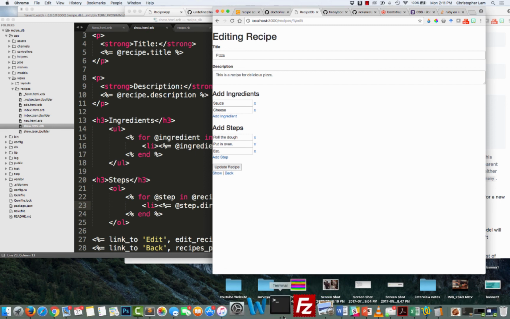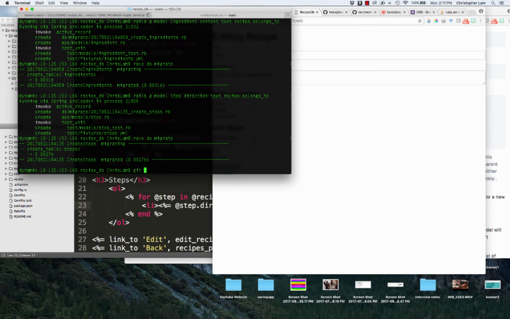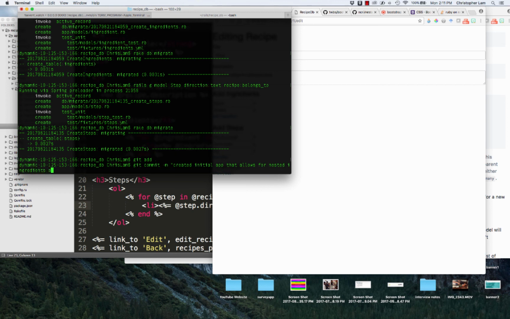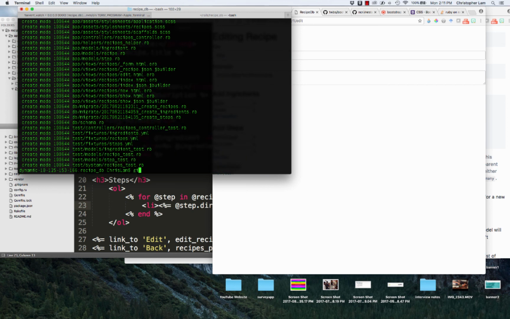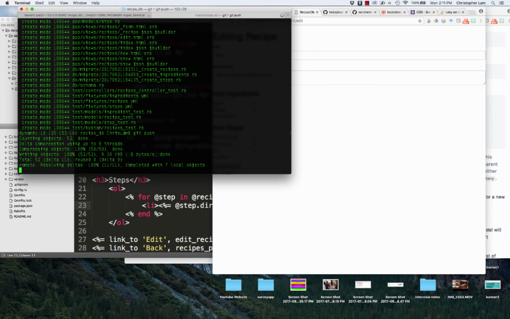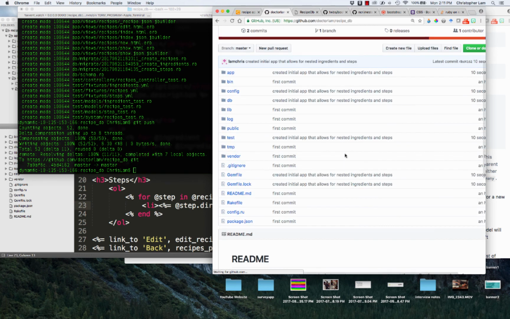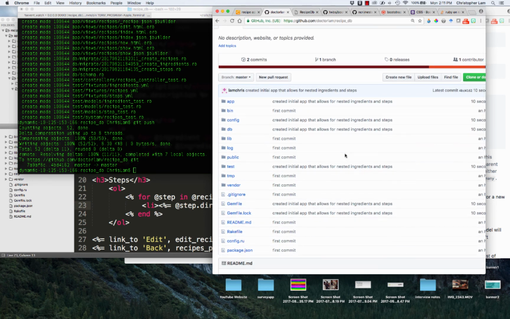So what we're going to do is we're going to commit these changes. So git add, and commit with the message: created initial app that allows for nested ingredients and steps. And we're going to push that up to our repository. So now we've got this saved in our GitHub repository. If something goes wrong at some point, we have this committed in a specific place and time, and we can come back to this.